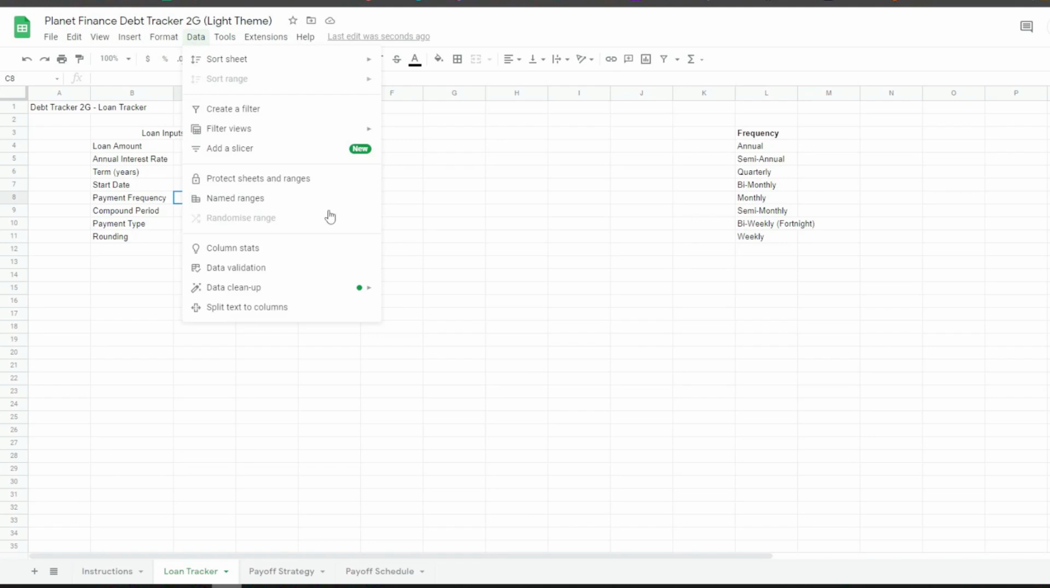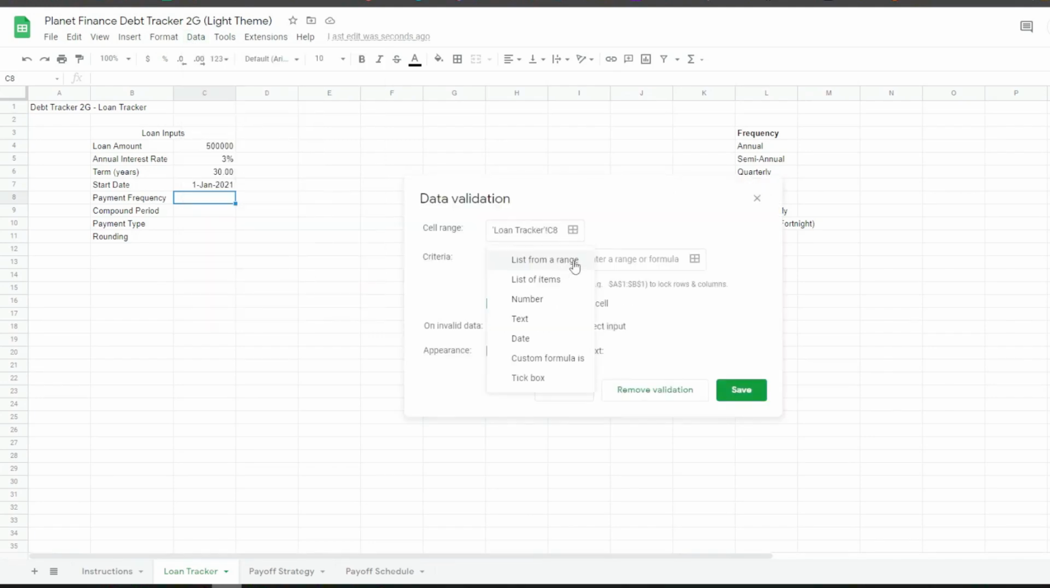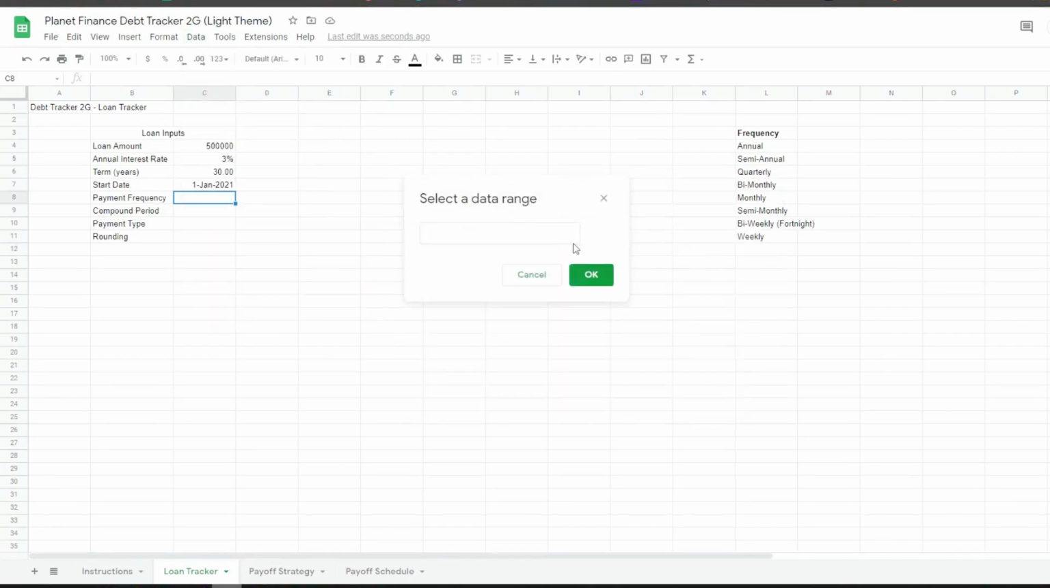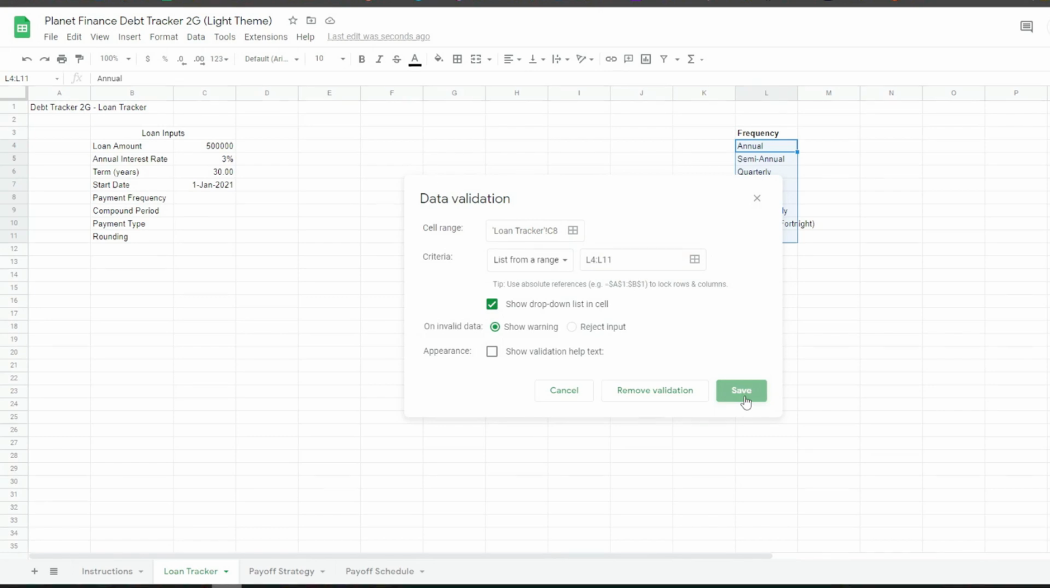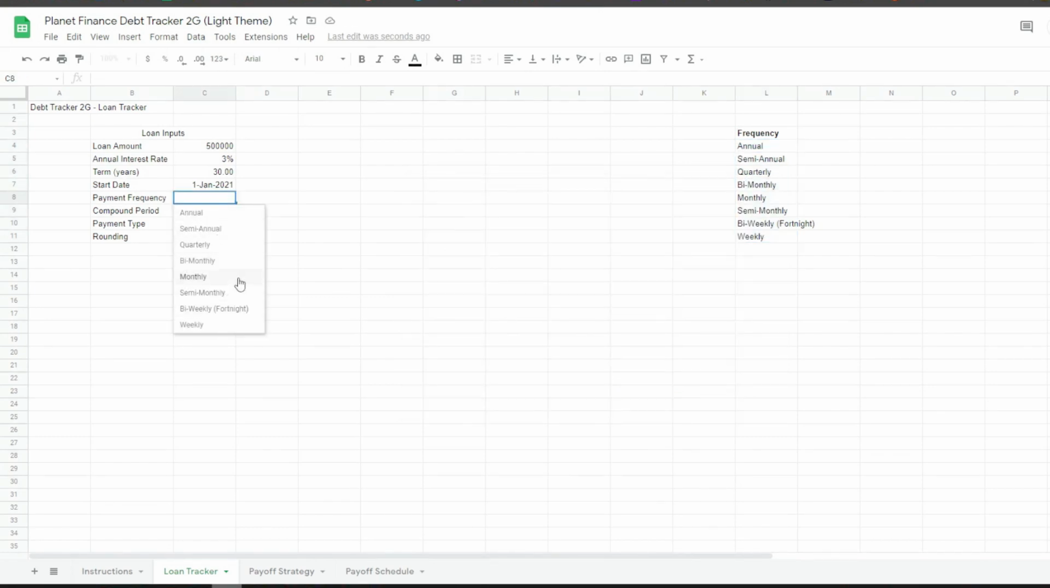We go to data, data validation, and we're going to enter a range, which is going to be this one, from L4 to L11. Click OK, save, and now we get a drop-down of all the frequency types that we can choose from. So I'm going to go with the standard monthly.